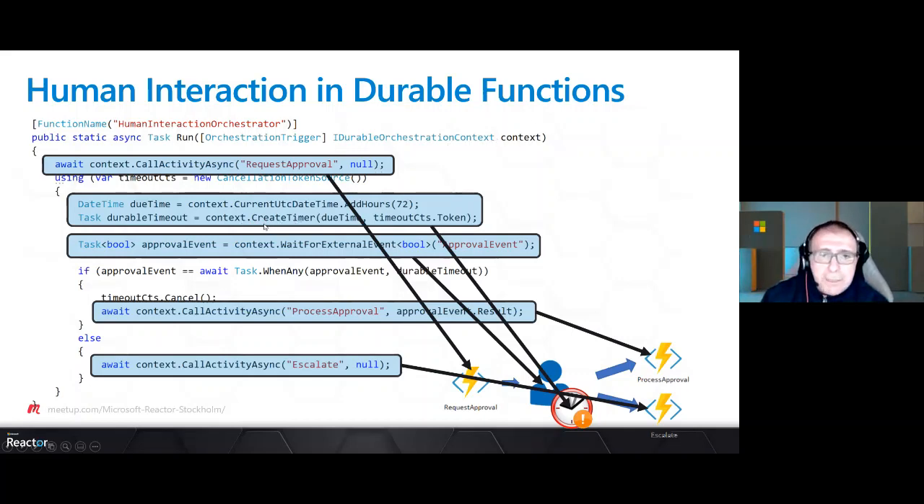So I want to show you that you always use the context object. When you create a timer, you use the context. When you create a datetime, you use the context. When you say to the platform, I want to react when an event arrives from the external world, you use the context. So the context is important. It is the value added by the extension.